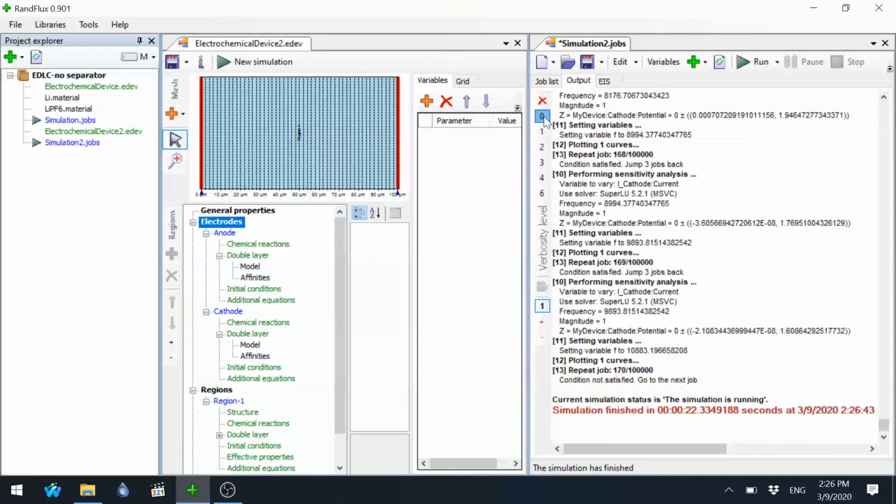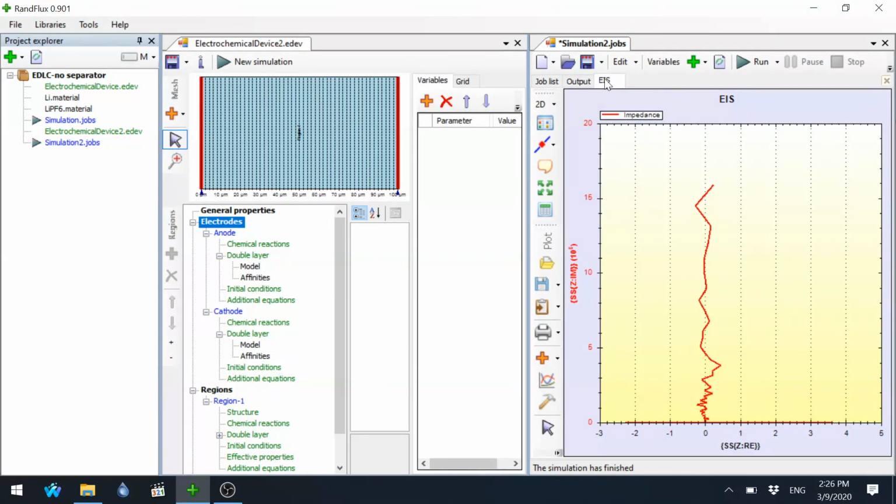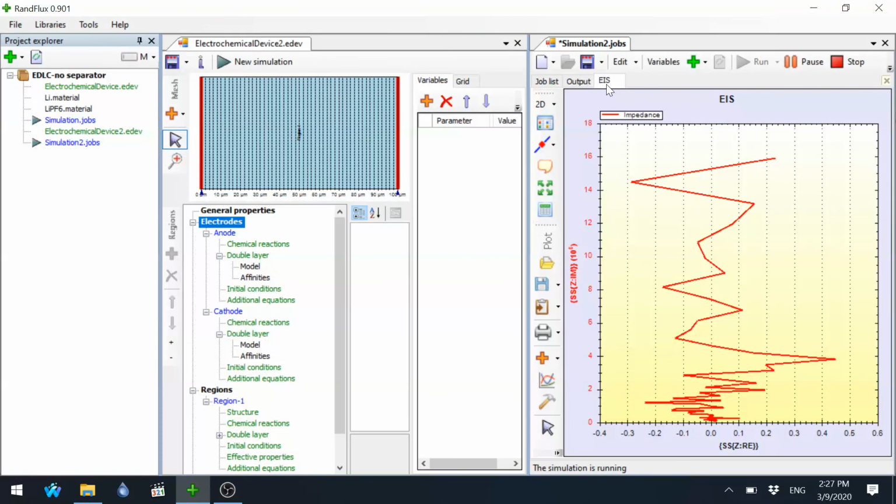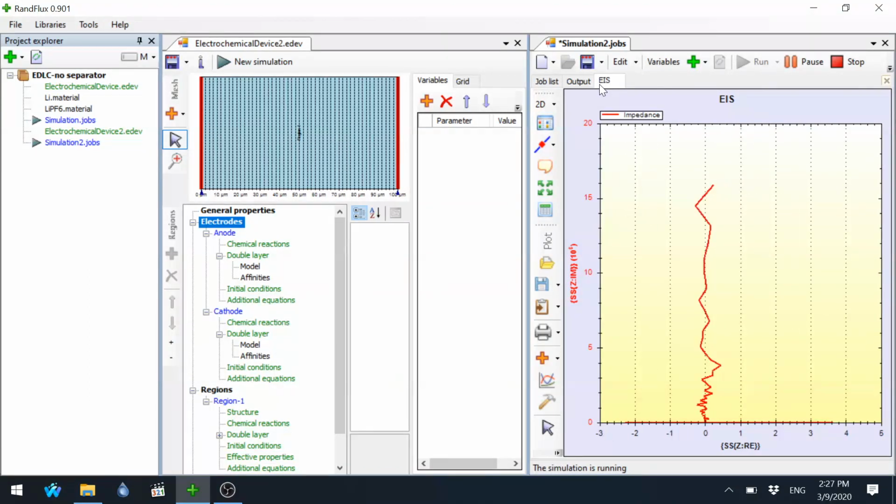So in future references, to make this go faster, you can set this to be 0 so that the output file isn't showing you anything, so that the simulation is faster. So I can just show you a quick example. I'm going to do the same thing again with the EIS, and it's noticeably faster in comparison to before.